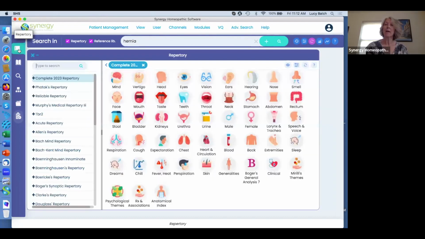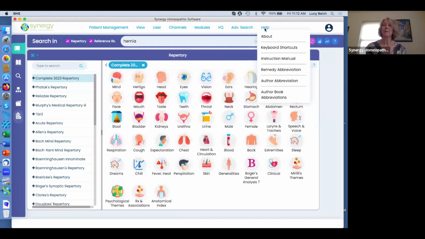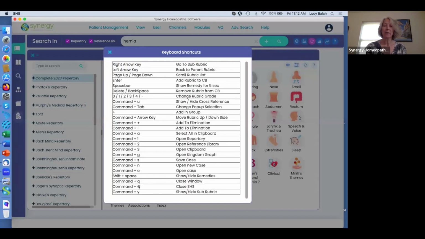Of course, yeah. Well, we have a lot of nice keyboard shortcuts, and the reason I didn't show you where they are actually is because there's a little bit of a typo in our keyboard shortcuts. It says here, Command W closes SHS. It doesn't. Command Q closes SHS. Command W closes the window. So I've pointed this out to development.